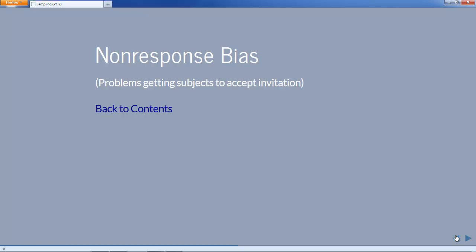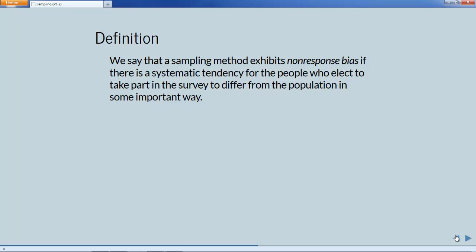Now let's move to the second step of data collection. You've selected some subjects to be in your sample, and you'd like to get them to actually agree to take part in the study. This is where non-response bias can creep in. And every type of sampling method, including the wonderful random sampling methods we went over last time, can be subject to non-response bias. We say that a sampling method exhibits non-response bias if there's a systematic tendency for the people who elect to take part in the survey to differ from the population in some important way.